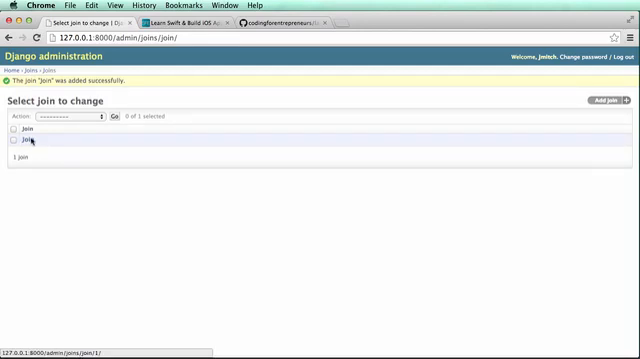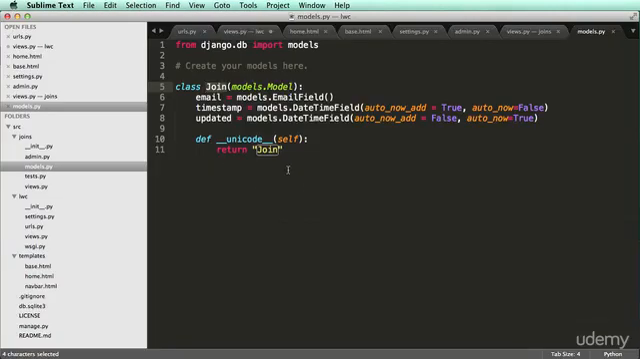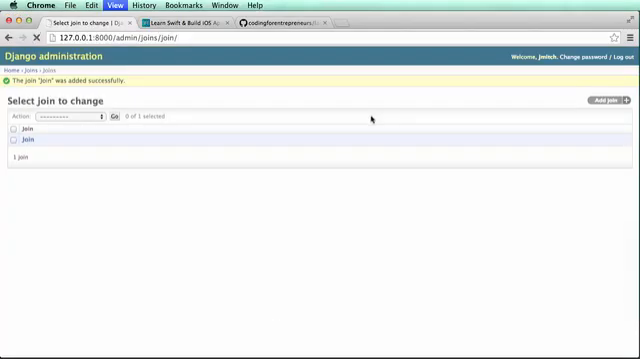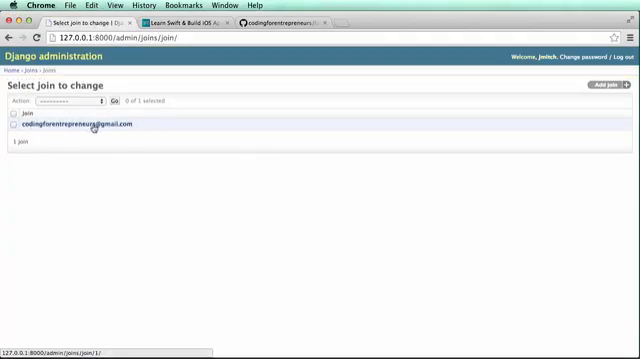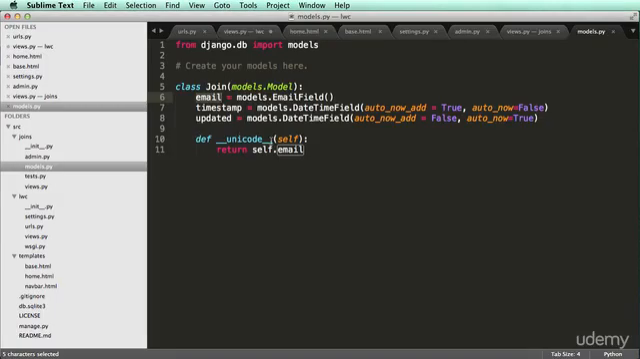All right, so that's the Unicode right there. That's the name of the actual model itself, or the instance of the model. And so we can actually change this to be a little bit smarter. So I could just say self.email. If I change it to self.email, it's getting the instance of this model, and it's grabbing that one email that's there. So if I refresh here, I see now it says codingforentrepreneurs@gmail.com.